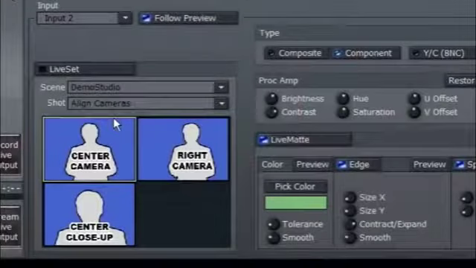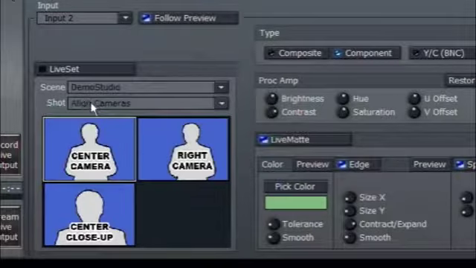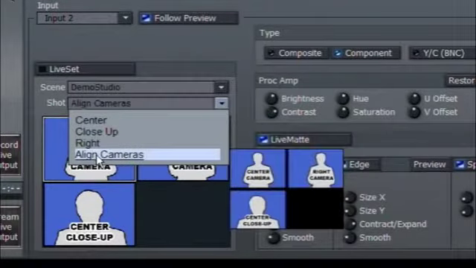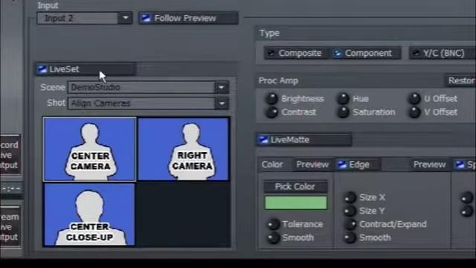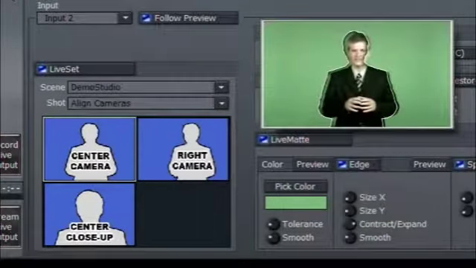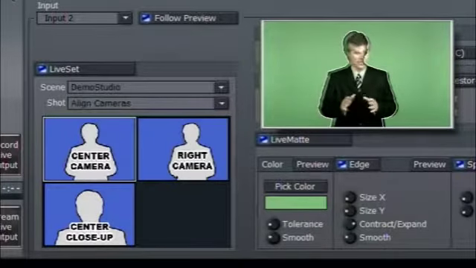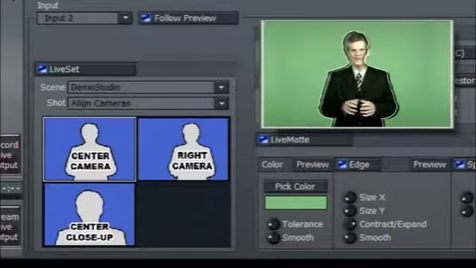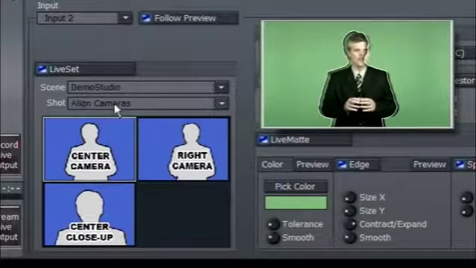And the first thing that I can do to make sure that my talent is lined up properly is do what we call a camera alignment. So I'm going to, under the Shot pull down, choose Align Cameras and turn on the LiveSet. Now you'll notice when I turn on the LiveSet that it produces an outline. And we now want to zoom the camera in and out and pan the camera so that our talent is basically inside that outline. It doesn't have to be perfect, but we want it to be as close as we can. And this makes sure that the talent is going to be the appropriate size and aspect to fit into our virtual sets. I've got the camera aligned and I'm happy with my alignment. I'm now ready to put him into a virtual set.